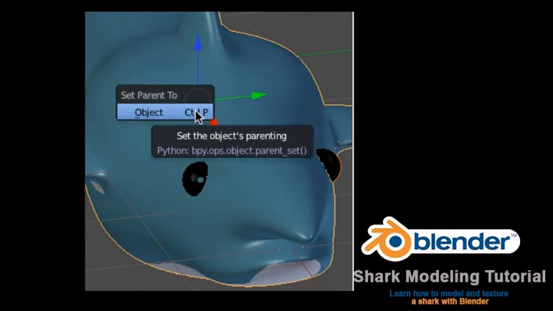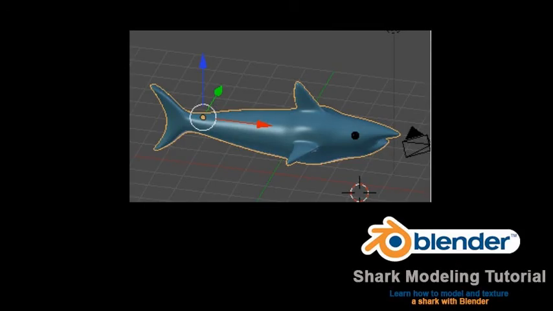Select the two shark object eyes. Then, holding your Shift key down, add the shark object. Then press Ctrl+P, Parent. Select Parent to Object. The shark eye objects are now parented to the shark object. Deselect all. Notice that if you now select the shark and move it or rotate it, the eye objects will follow.